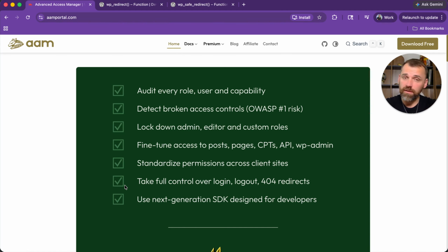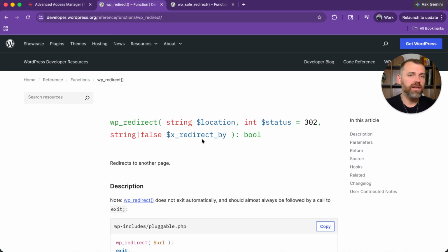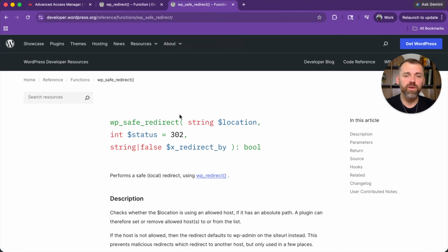You can educate yourself more on what open redirect means, but essentially understand that wp_redirect does not provide any validation of where the redirect is actually pointing to. This is why the WordPress core team introduced a new function called wp_safe_redirect. What does this function do? It allows redirects only to trusted locations. And what is a trusted location? Normally it is a location only within the site.